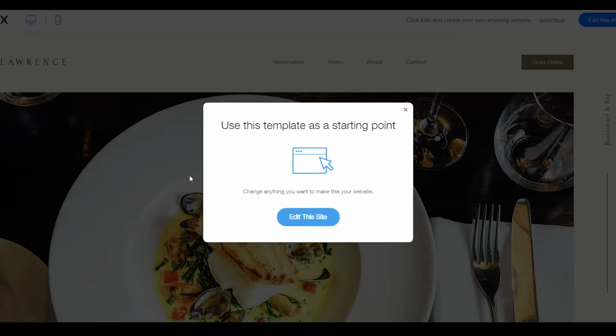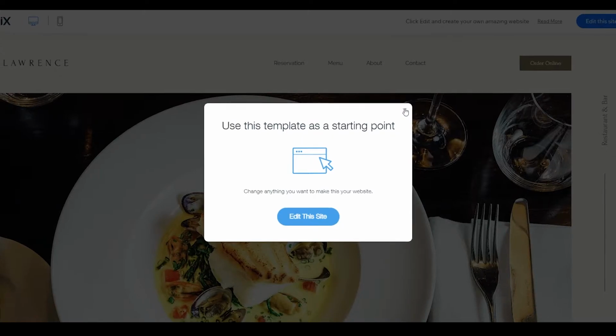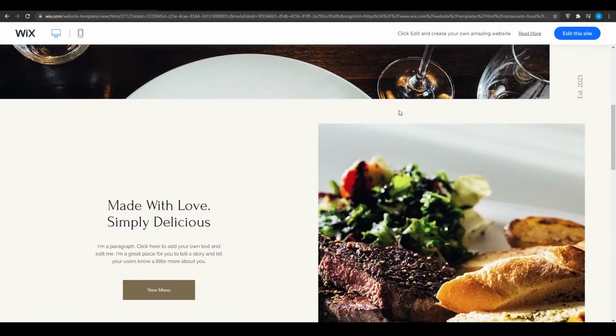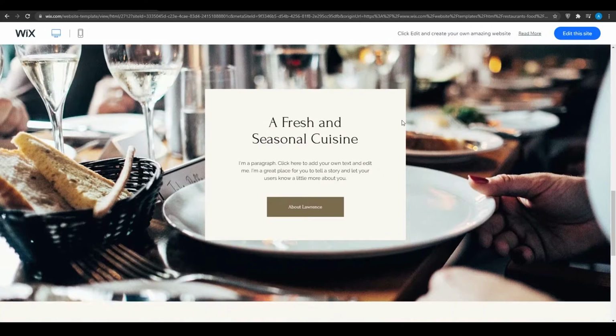Wait for a couple of seconds to load, and you will have an option to use this template as a starting point and edit this website. So you can edit this website, or you can just simply click on view it. So let's just view the website for now and see if we like it and it is suitable for our need. So cross it and let's just take a look. And as you can see, it is very, very nice.